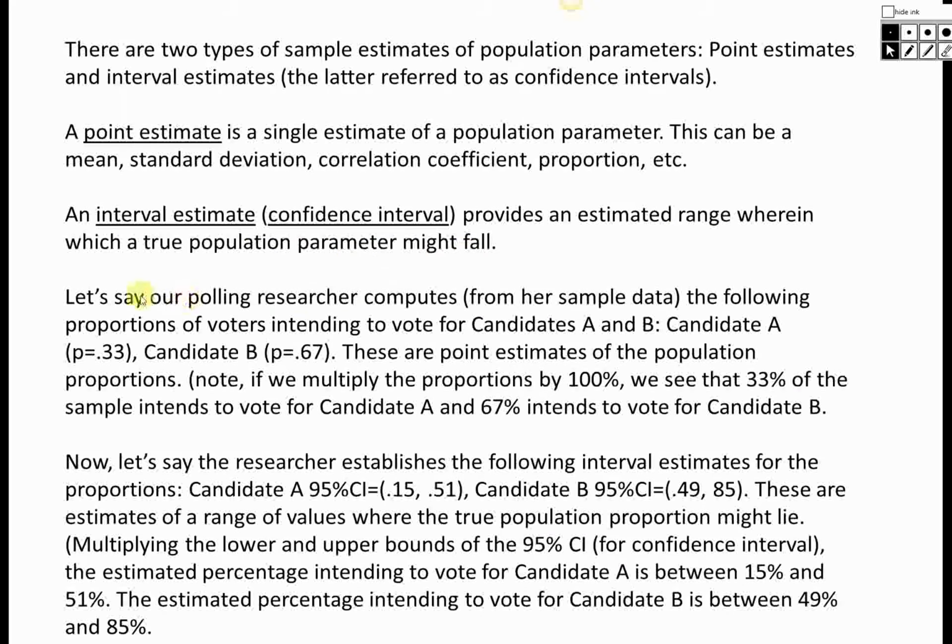So let's say our polling researcher computes from her sample data the following proportions of voters intending to vote for candidates A and B. Where candidate A, the proportion is 0.33, candidate B, the proportion is 0.67. So these are point estimates of the population proportions. Note, if we were to multiply these proportions by 100%, we would see that 33% of the prospective voters intend to vote for candidate A, and 67% would be intending to vote for candidate B.